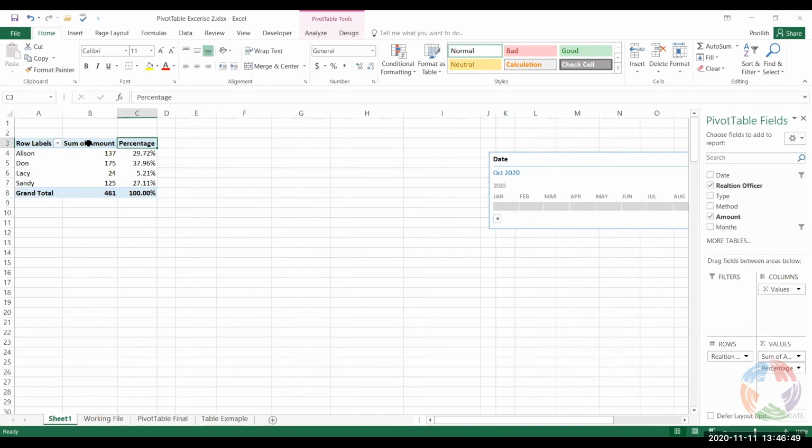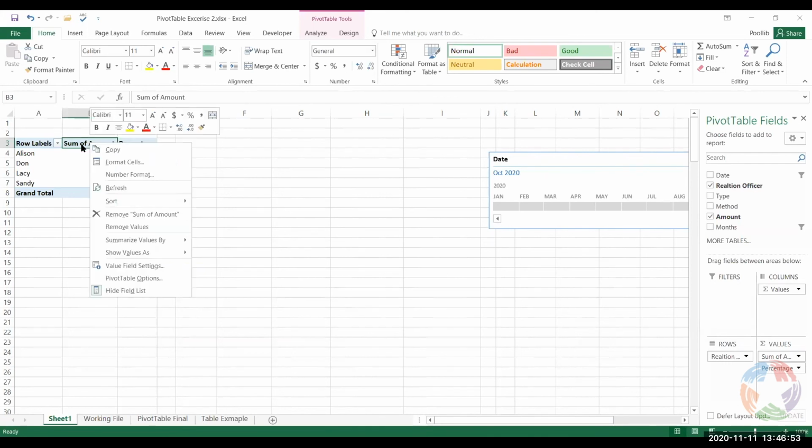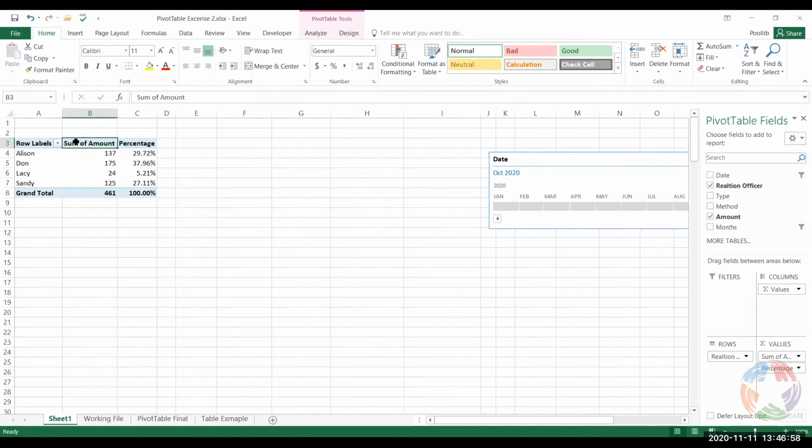If you're not a fan of the term sum of amount, you can also change that if you wanted to total contributions or, you know, whatever works for you in displaying stuff. So that's an option there. Thank you, Meredith. That was actually, I learned something.